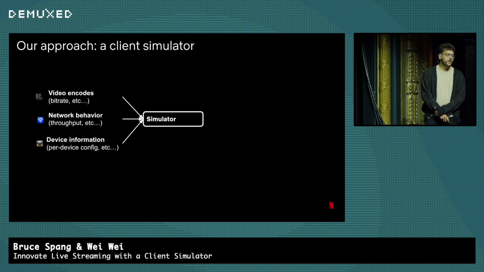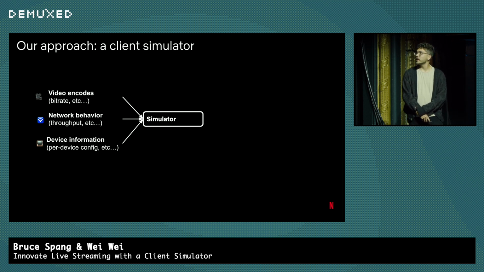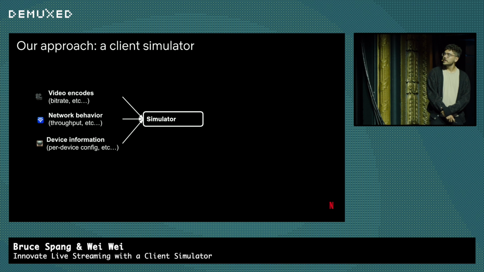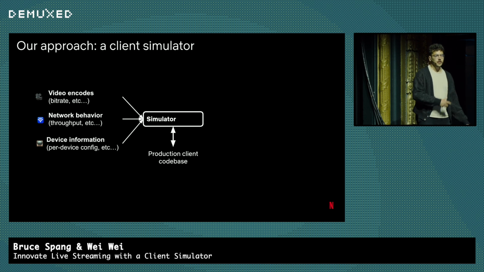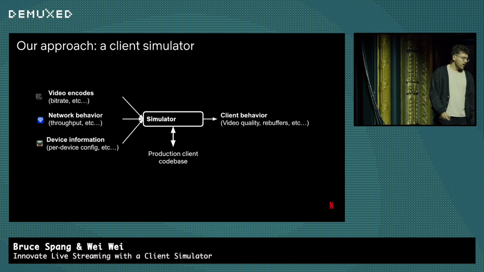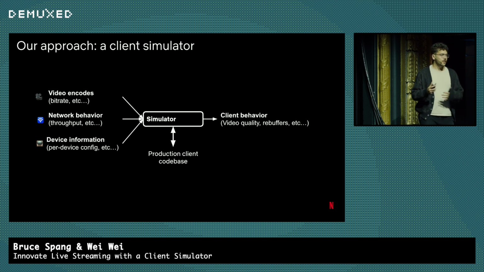So we're doing a bunch of things to deal with this, and one of them is we're developing a client simulator. So the idea here is we take all of the things that make sort of a video session, like the video encode, the network behavior, like the throughput or the response time, and then what kind of device the video is running on. We feed this into the simulator, and then the simulator runs the production client code base using all of this information. So it sort of mocks out all of the interactions that the client has with the rest of the world. And as output, the simulator spits out all of the client behavior.